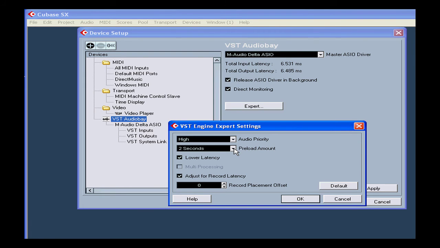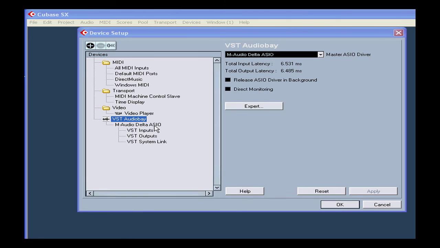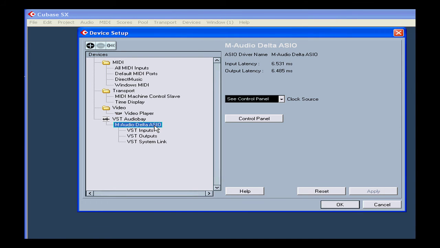Multiprocessing options are for computers with more than one CPU. Adjust for recording latency and record placement offset are self-explanatory. Okay, once you choose your driver, it appears right below. From there, you can access the clock source and control panel of your sound card.